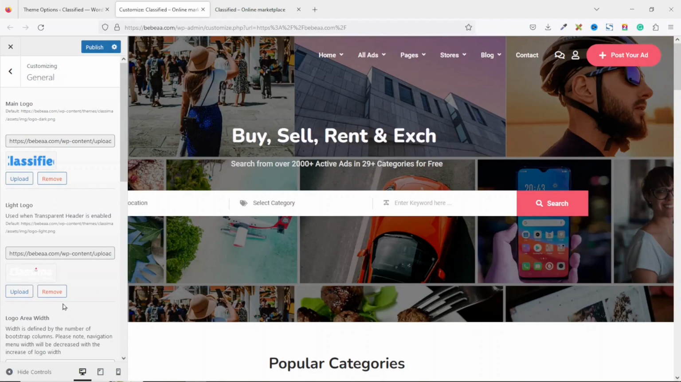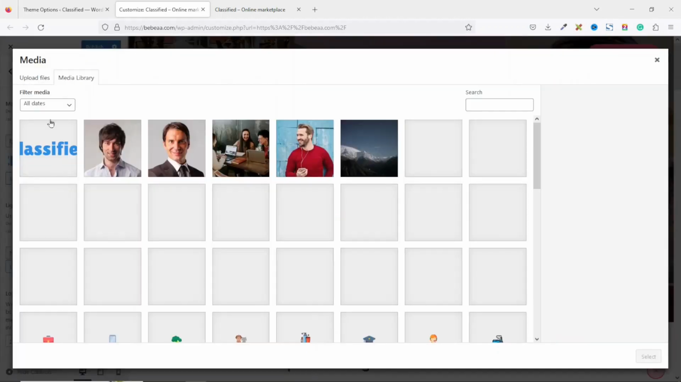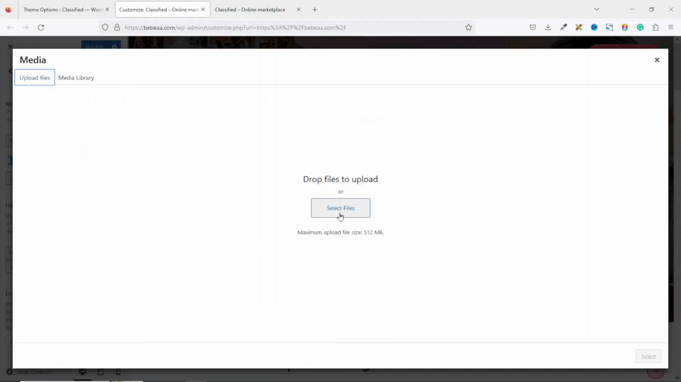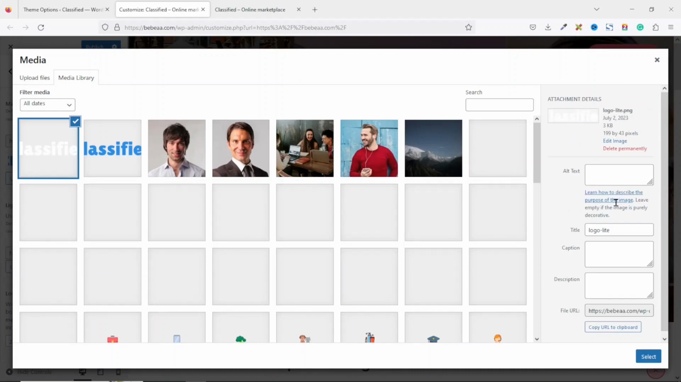Next is the dark logo. I take it off. Then I click on upload. Then I go over to upload files, select files. I have it right here. It is uploaded.